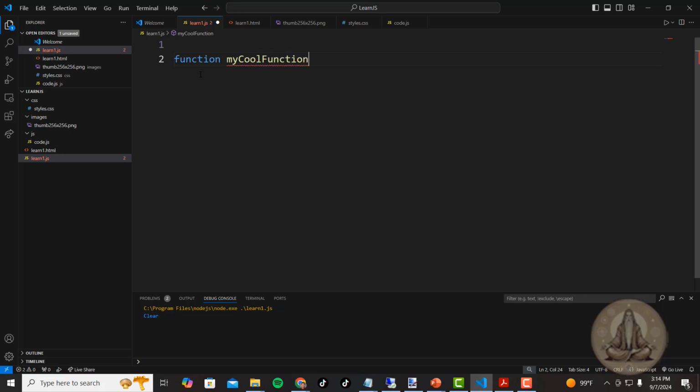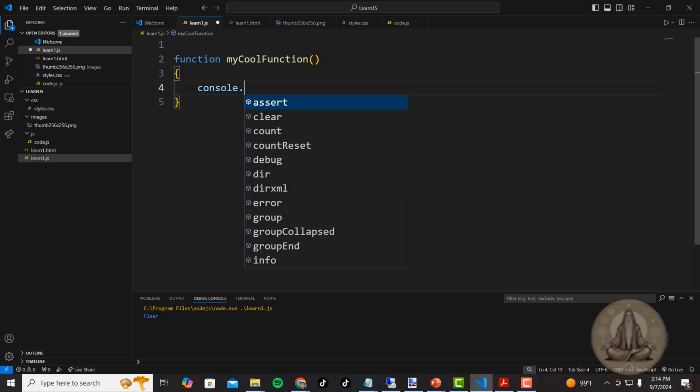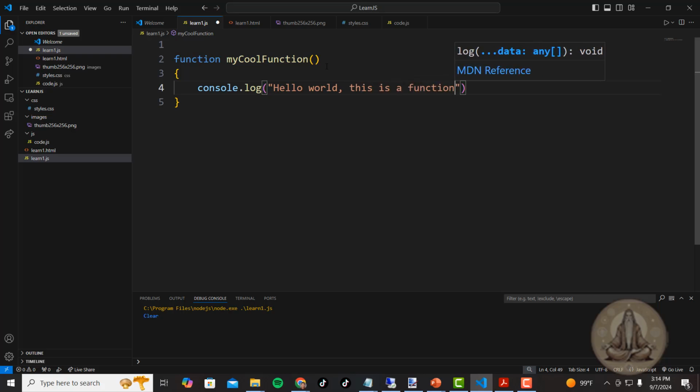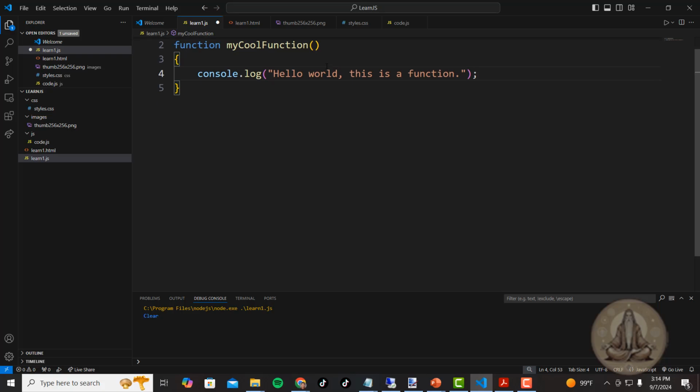And normally in programming we like to use this idea of camel casing, lowercase word, uppercase words after that. Okay. Open and close parentheses. Now I will shortly talk about what that means, but for right now we'll have an open and close curly, and that's actually where the action goes. So the stuff, console.log, hello world, this is a function. And now, that's the function that's put together.